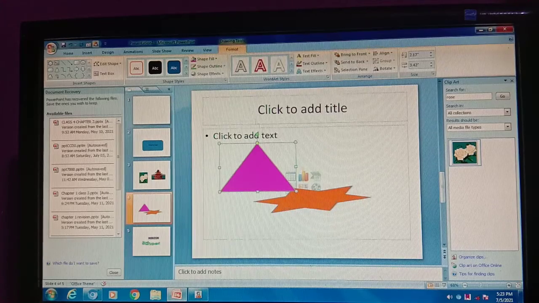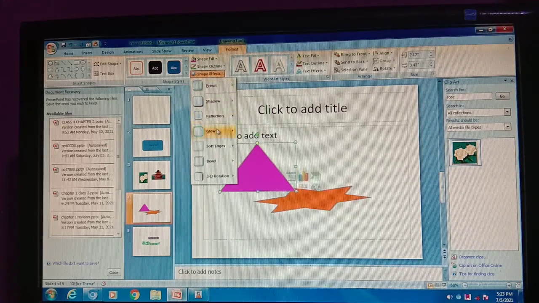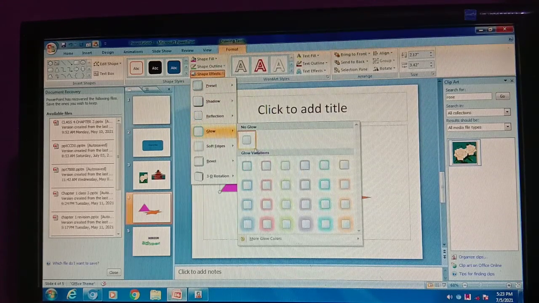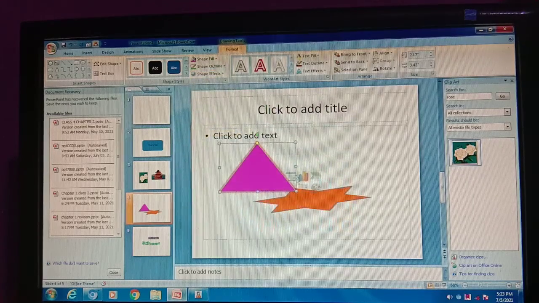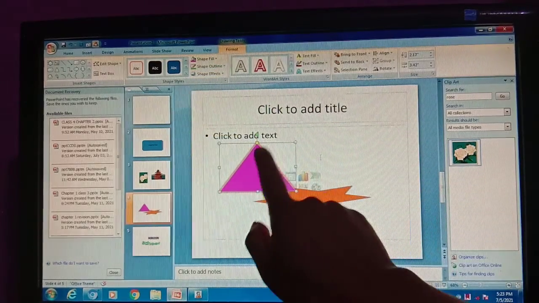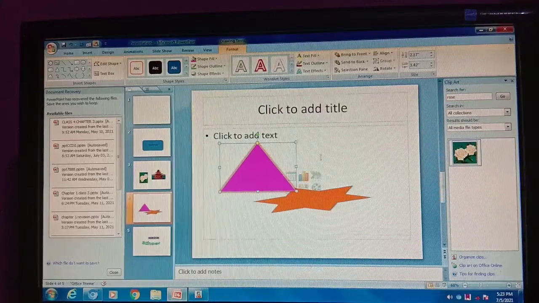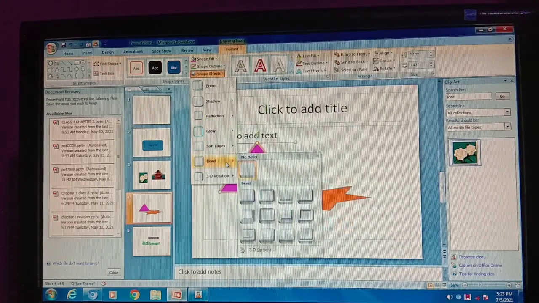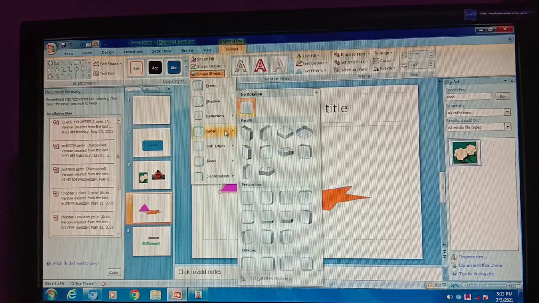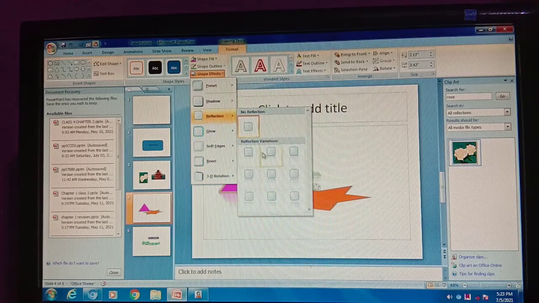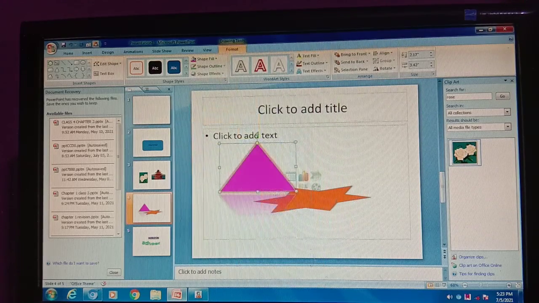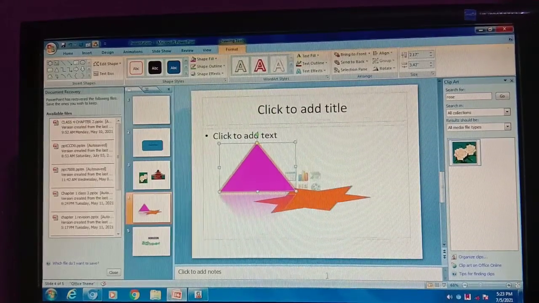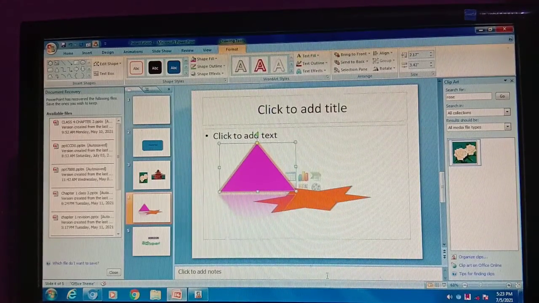So green color will be there. And shapes, for example, you want a glow like this, so see your triangle is glowing. Or either you need a reflection, so then a reflection is like this. Triangle, its reflection going downward.